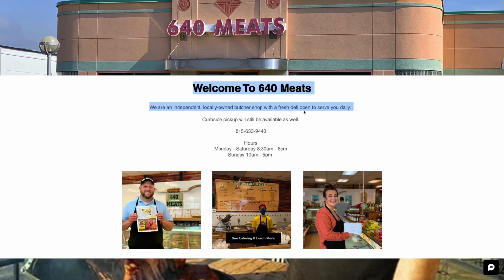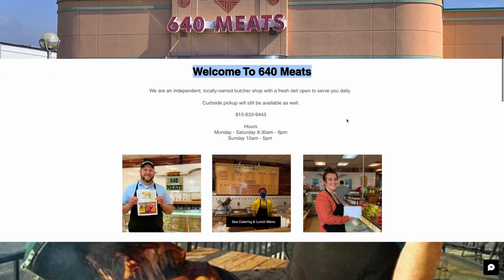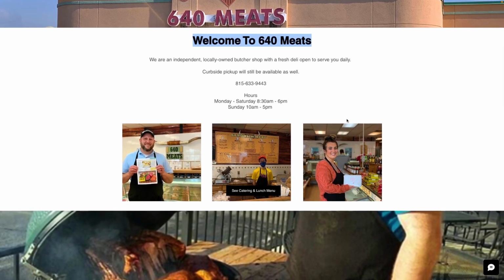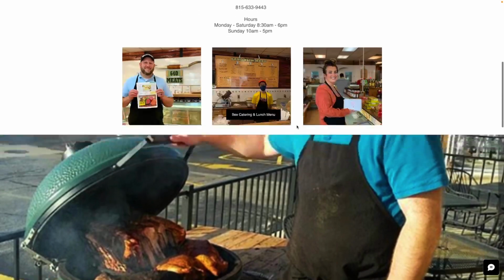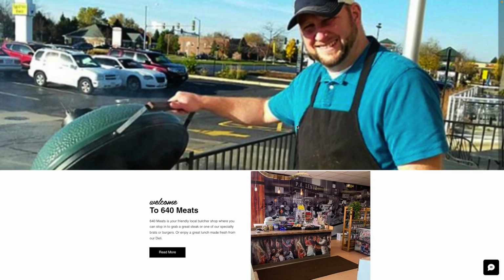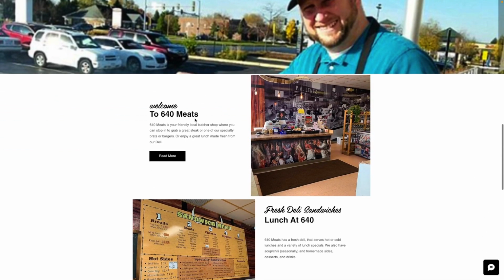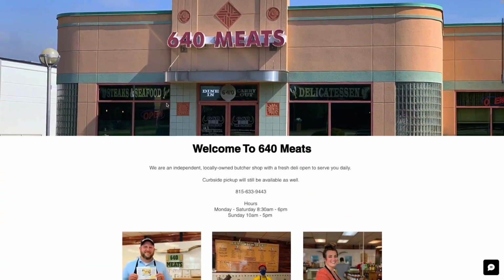Secondly, we have "Welcome to 640 Meats," which isn't a very clear idea of what the company offers. Their menu button is kind of hidden in this picture. I didn't even see it the first several times I went to the website. Their images seem to be a little bit lower quality. Down here, the copy is basically the same as it was up here.